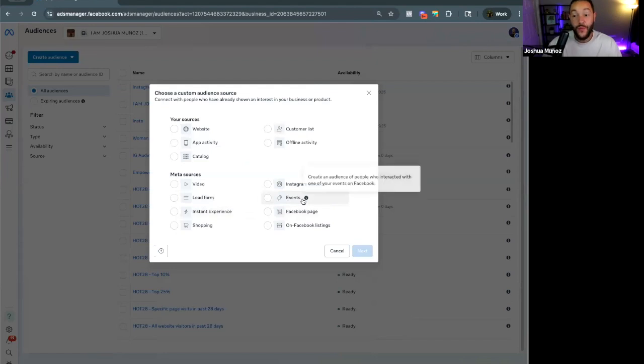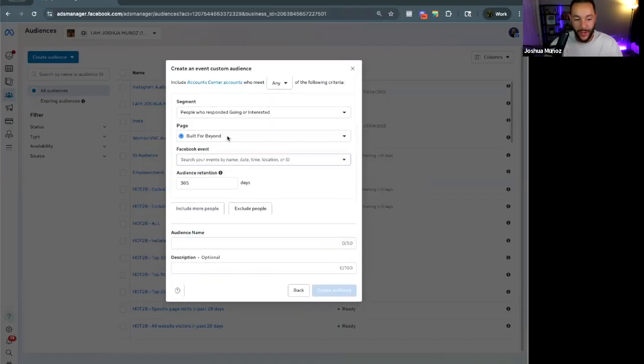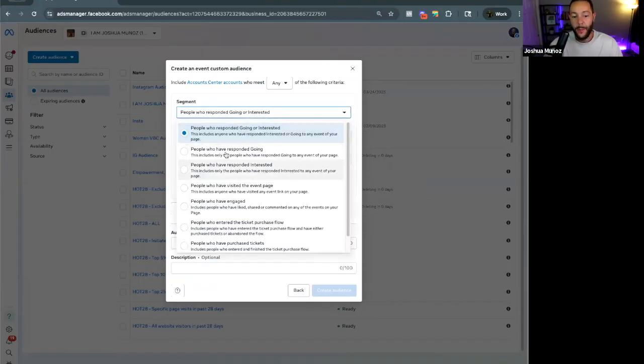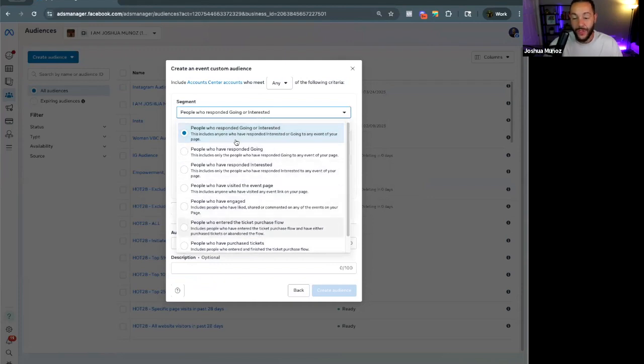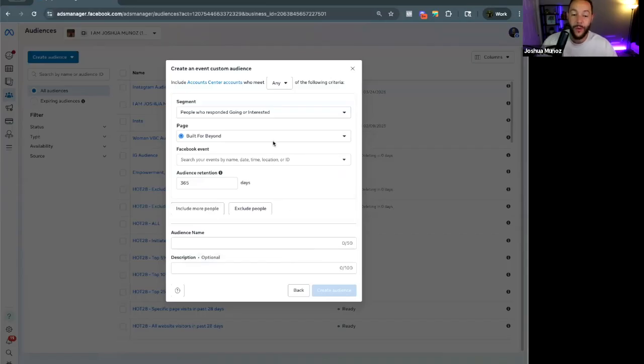Now we have events. If you run a lot of events, whether in person or online, if you use the event feature on Meta, you could do the same thing. You would pick your actual specific event, and then you could target people who have responded going, people who have responded interested, people who have visited the event page, people who have engaged, people who have entered the ticket purchase flow, people who have purchased tickets, and people who have abandoned the ticket purchase flow. So these are the options you have to retarget people based off of events. Highly recommend using this if you are doing a lot of events. You could drive people and do a lot of good retargeting based off of people who land on your event page.